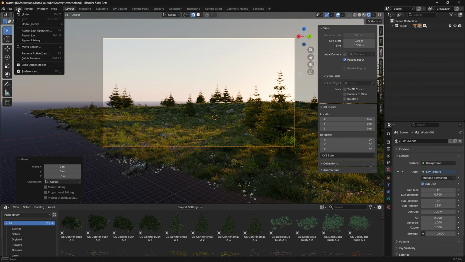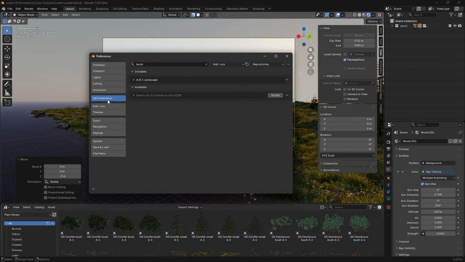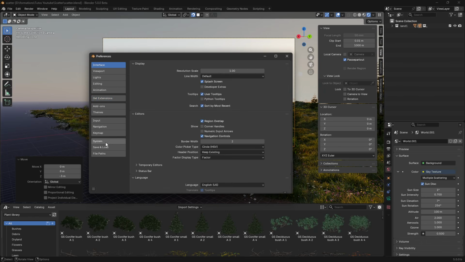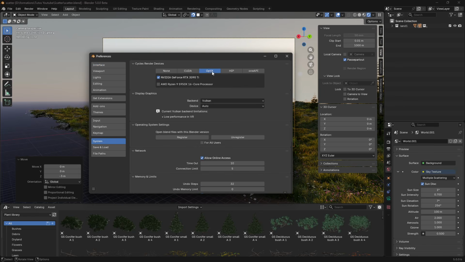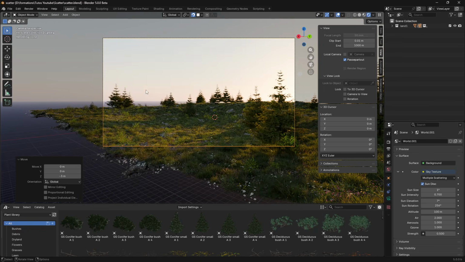Oh yeah, something else that I want to show you is important. If you don't want to lose your mind here, you just go to System, and select the right compute device that you have here. In my case, this, but just use Vulkan. It's very important, you will have better performance. Blender will ask you to restart Blender, and that's it. After it's finished, we are ready to go.